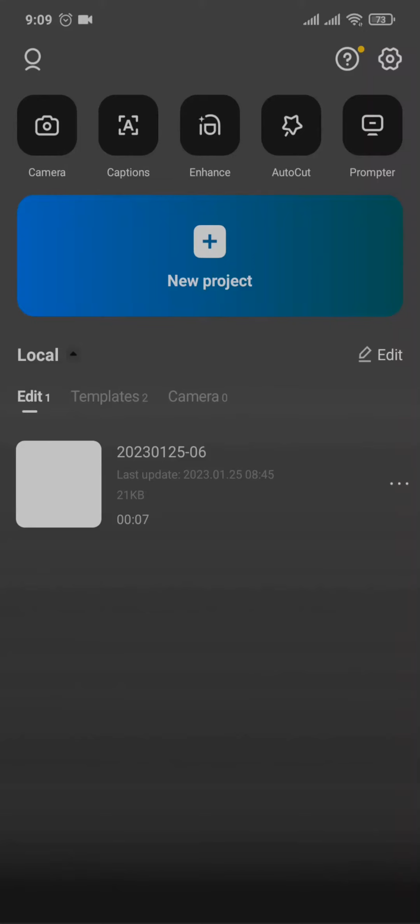In this video, we're gonna learn how to use effects on CapCut. It's pretty simple, so let's get started. Now simply open up a new project or select the project that you already created.